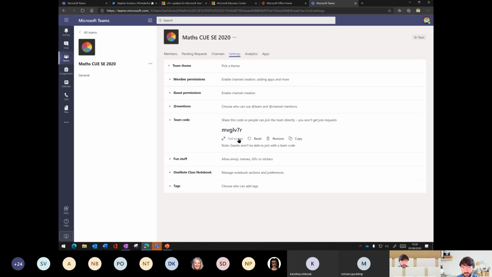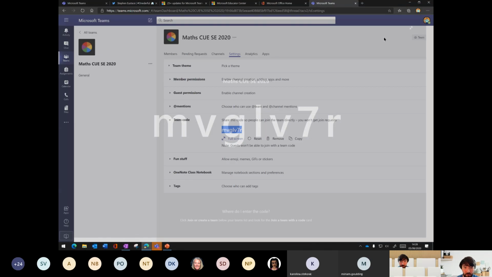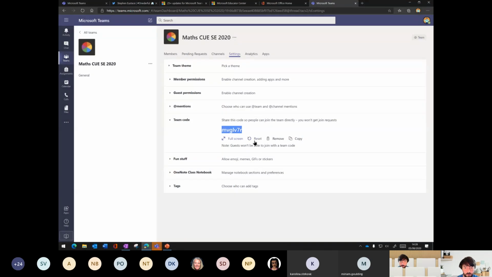But what is the practical use of that? Well, you can copy that. You can give that code to your students. You could project it at the top of the board and just say, hey, everyone, go into Teams and click that code, and then everyone's in your class if they're in that day. Or if one or two students aren't in, you can add them manually or give them the code the following day. And then you can reset the code. So you can make it a new code. Or if you want to just remove the code entirely, just click remove.